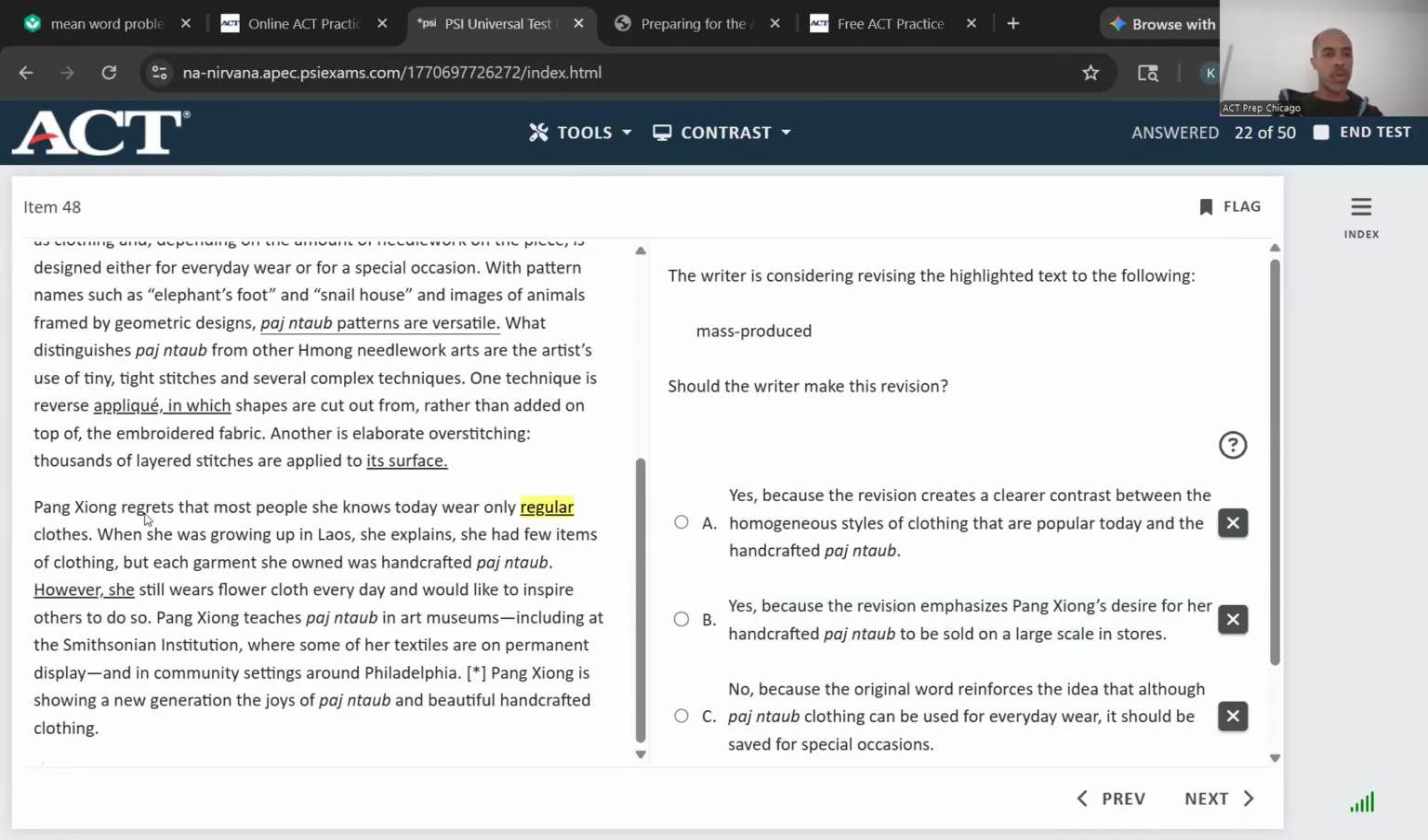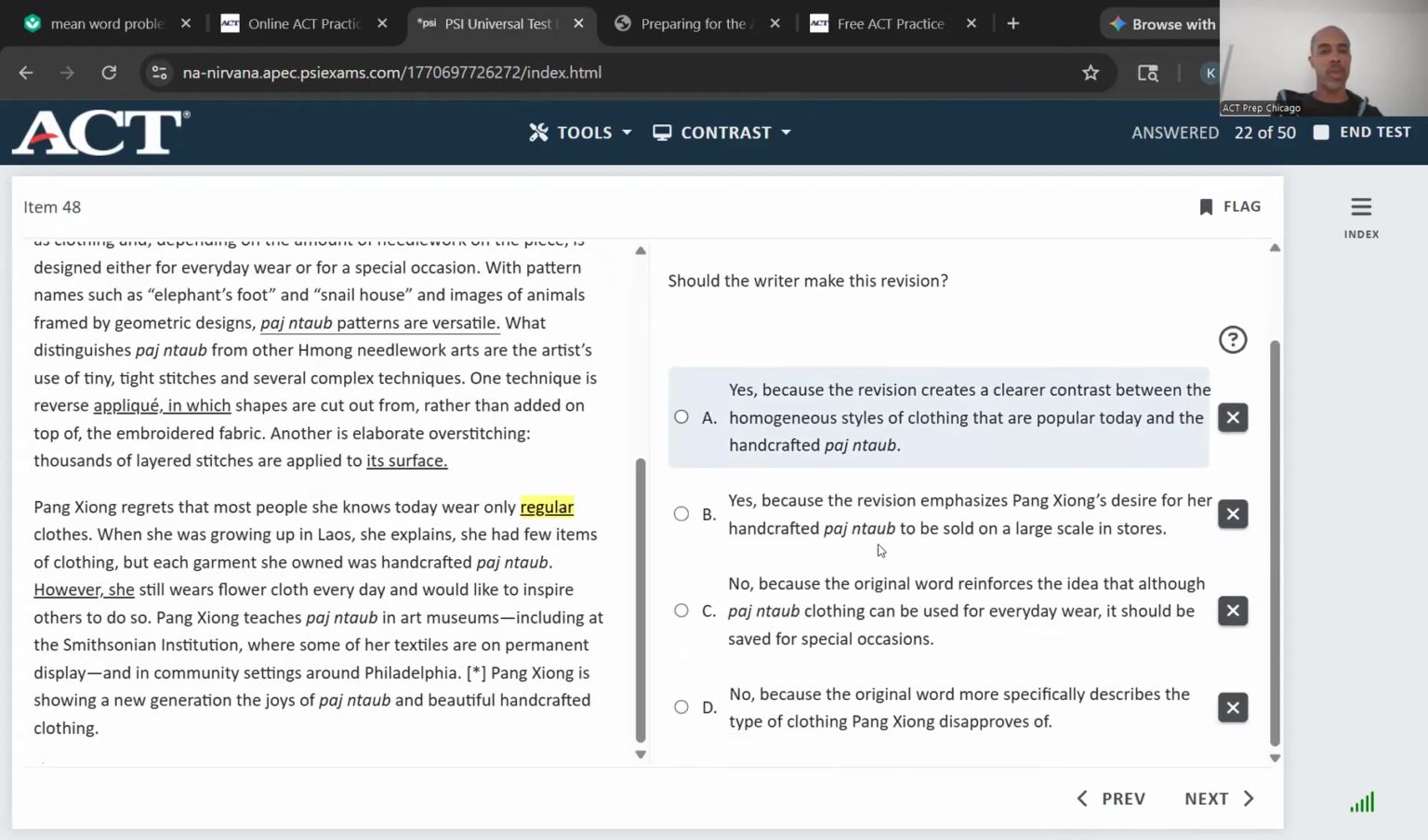Okay, Pao Zhong regrets that most people she knows today wear only regular clothes, which writers consider revising to mass produced. Should the writer make this revision? I think so because regular is a very vague word. It creates a clear contrast between the homogeneous styles of clothing that are popular today and the handcrafted pouch and tile. Yes, because the revision emphasizes her desire to be sold on a large scale in stores.